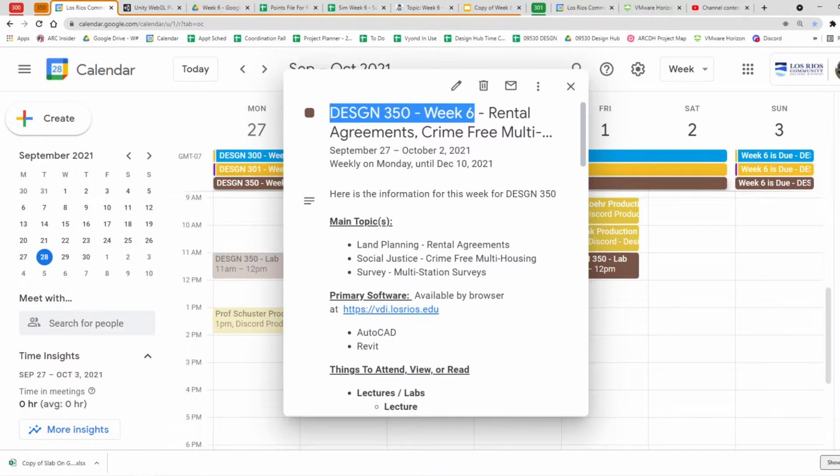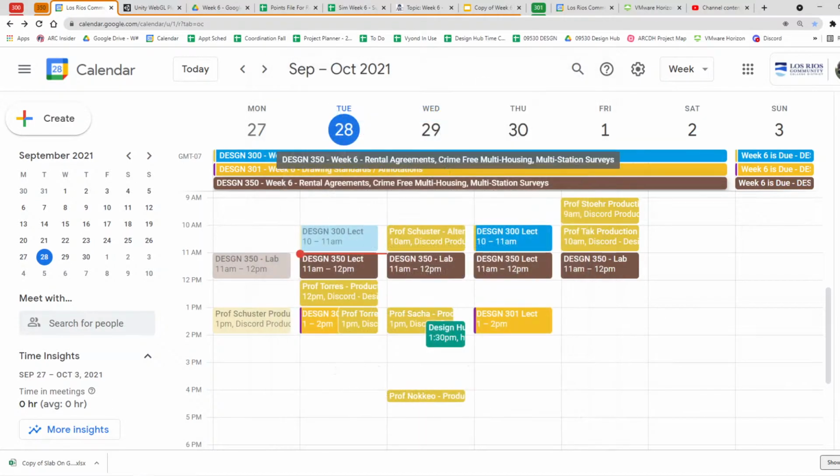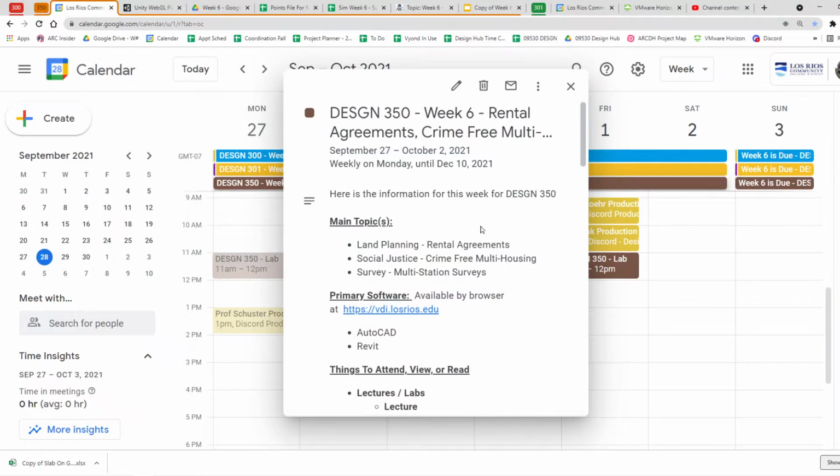We're going to talk about rental agreements, crime-free multi-housing, and multi-station surveys. And then we're also going to practice with the simulation, getting back into the XYZ stuff. So let's take a look at what some of that is.